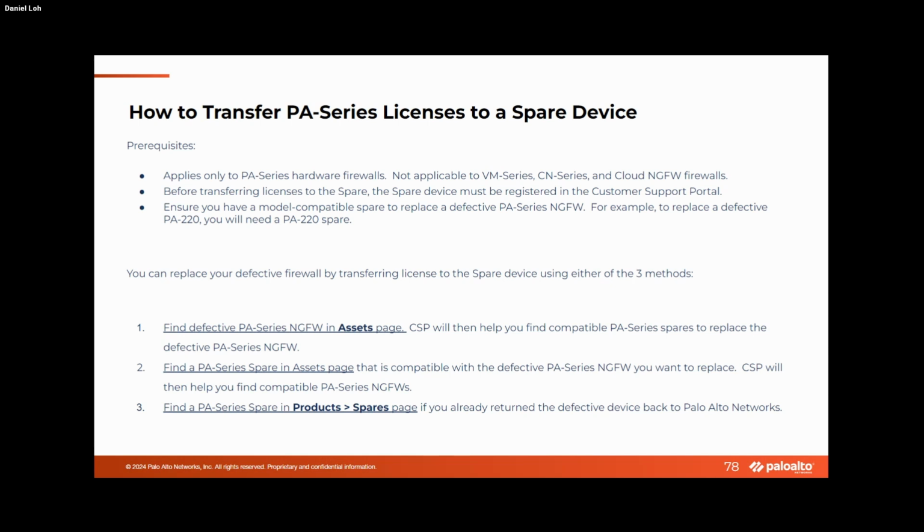The second method is to find a PA series spare, search for the spare serial number in the assets page, and then CSP will help you to find a compatible production firewall for you to replace. The third method, find a PA series spare in the product spares page. This is useful if you cannot find the defective serial number anymore in your customer support portal.